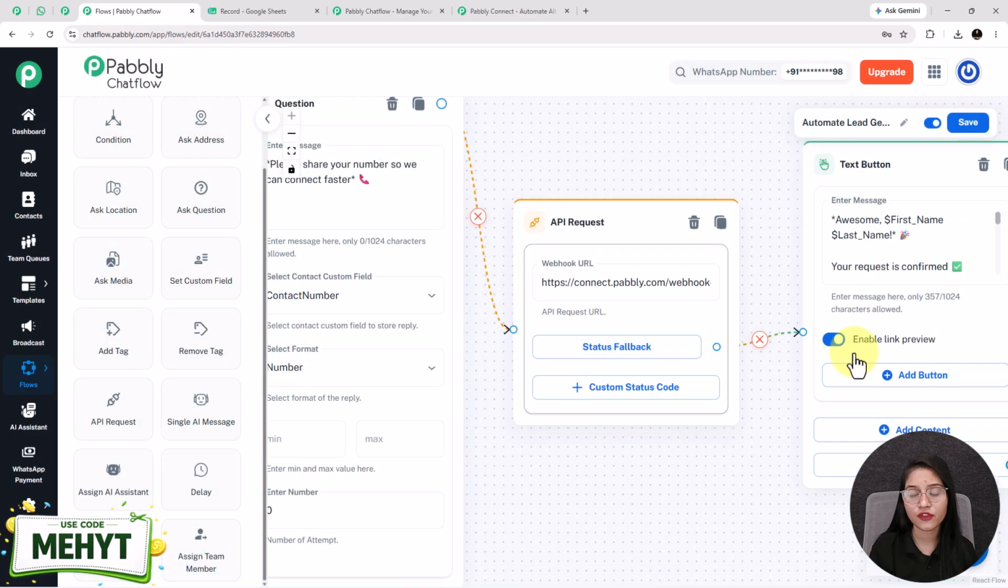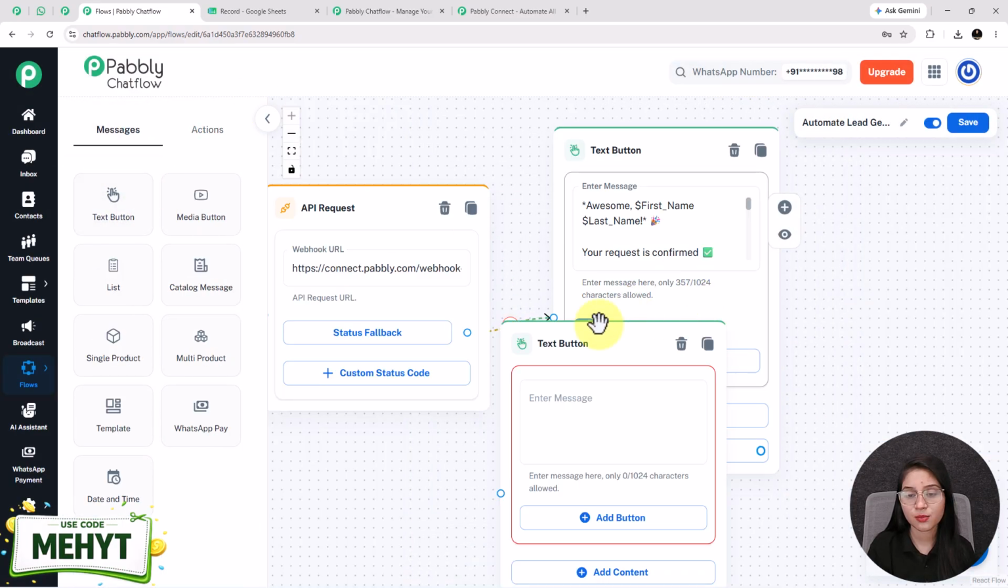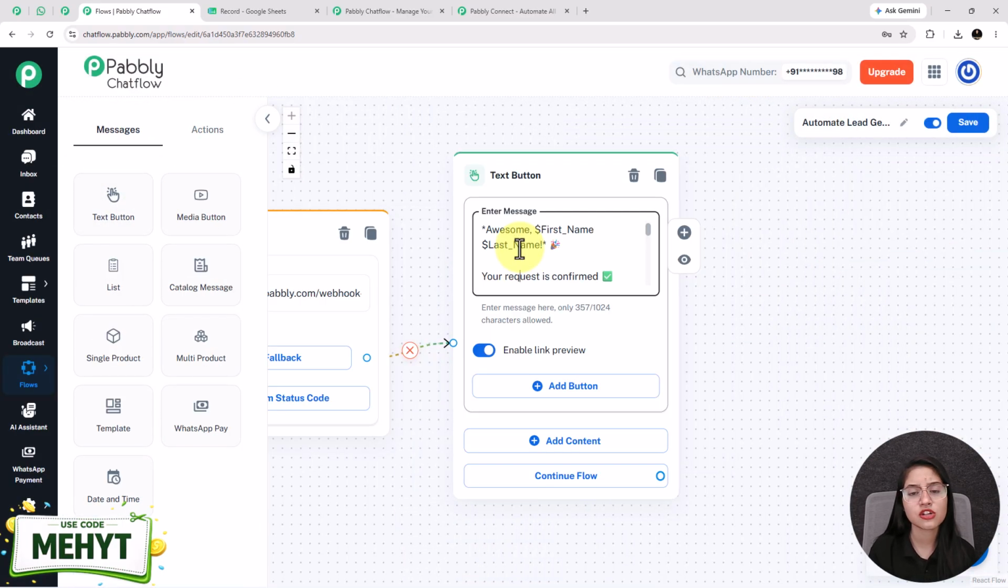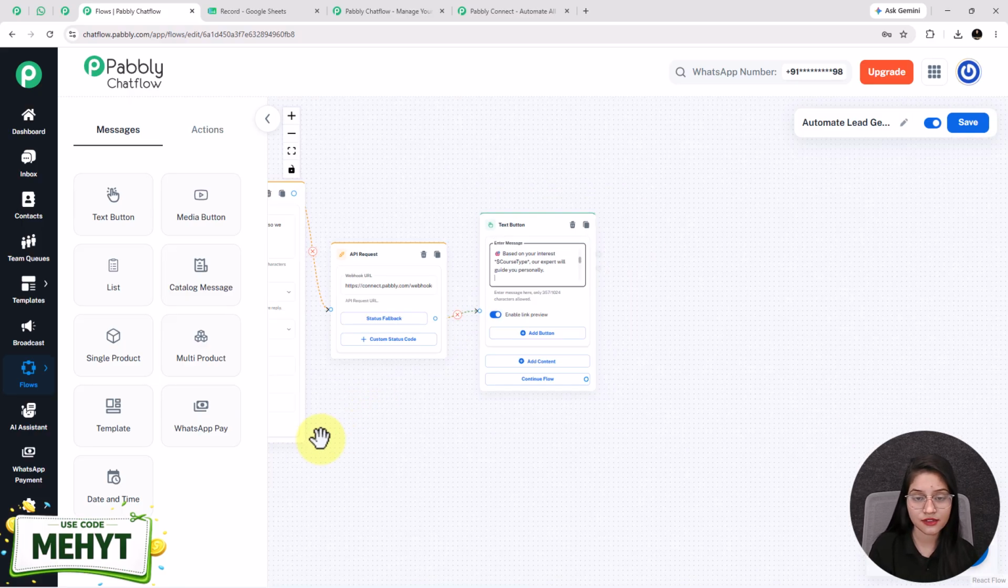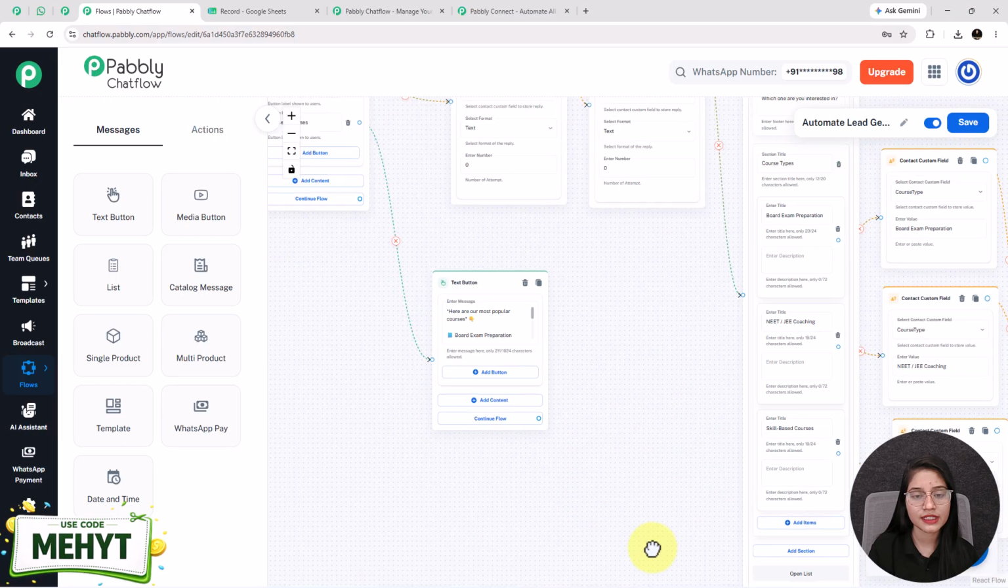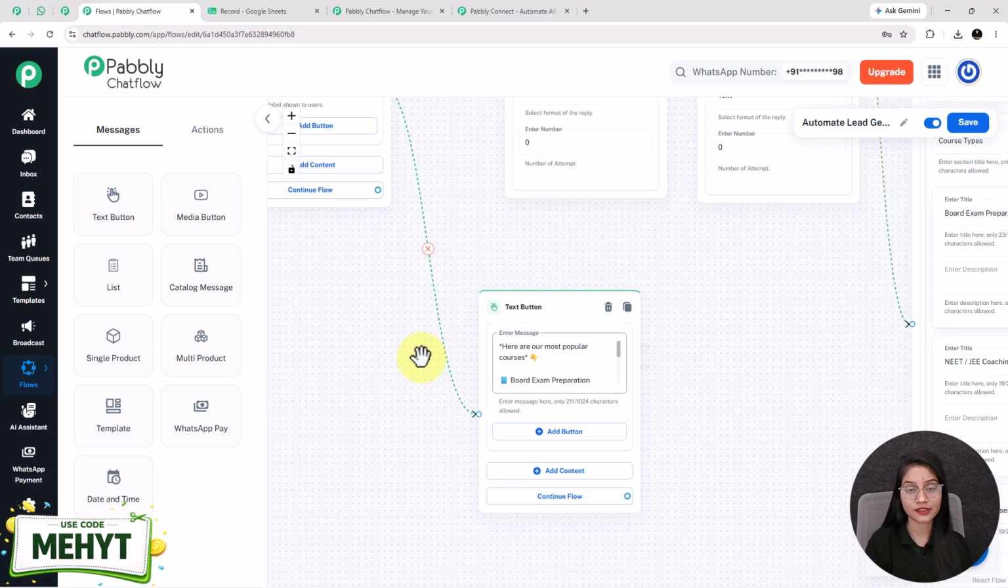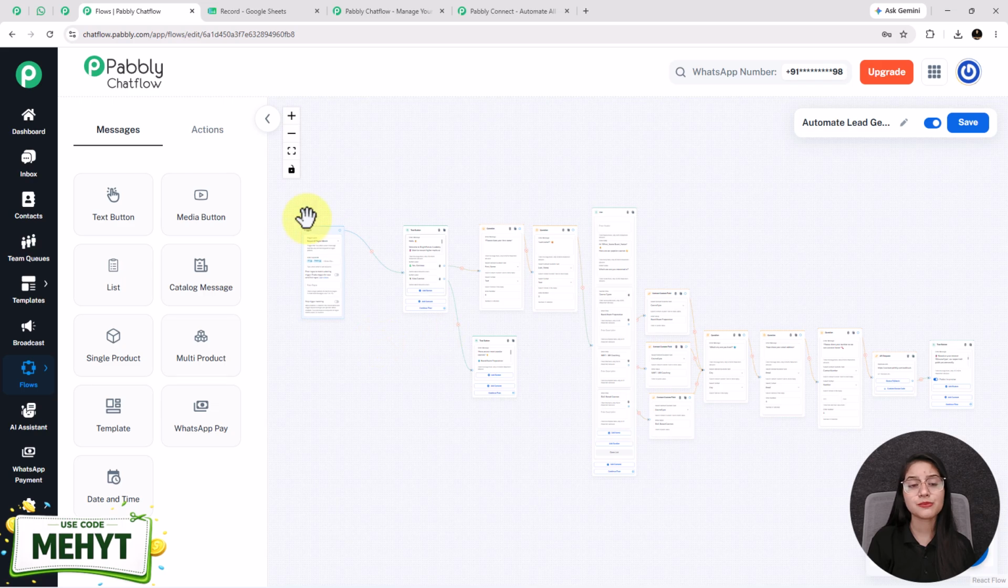Lastly, in our flow, I again use the text button and enter the message. And this message also includes the dollar symbol before some fields, as it is a contact custom field symbol. And for the next button, I have again taken the text button. So this is how easily you can create a WhatsApp chatbot flow by using Pabbly Chatflow.